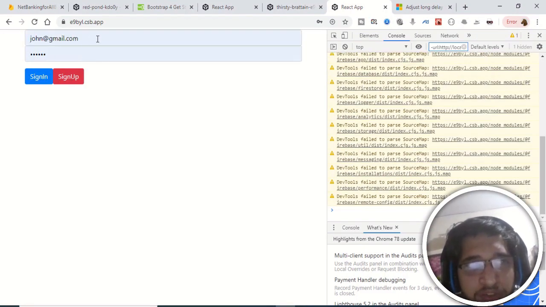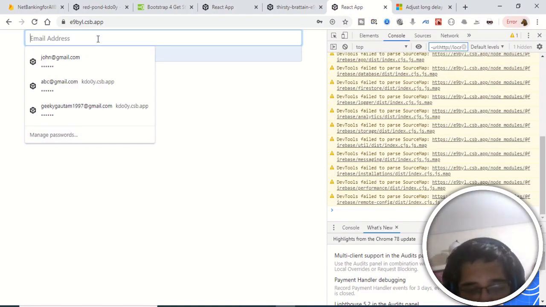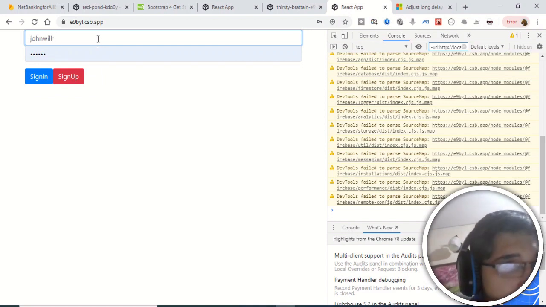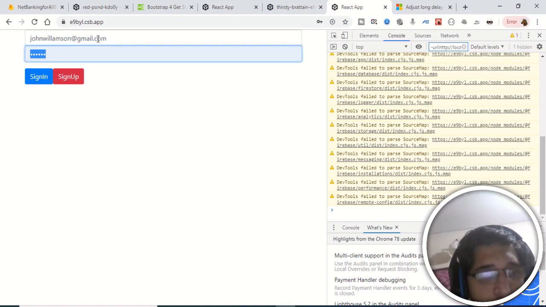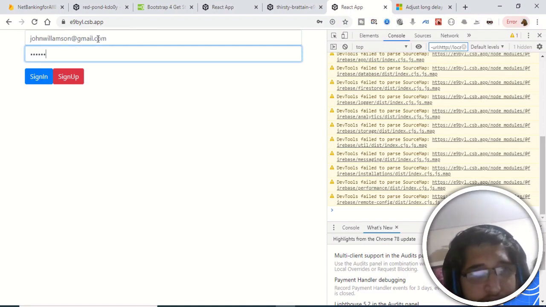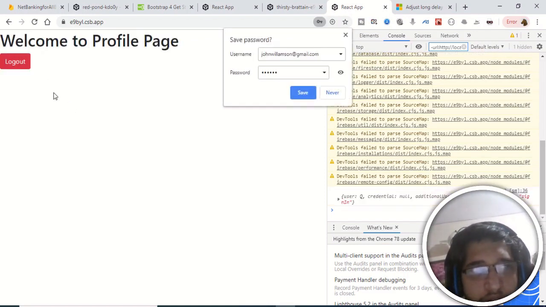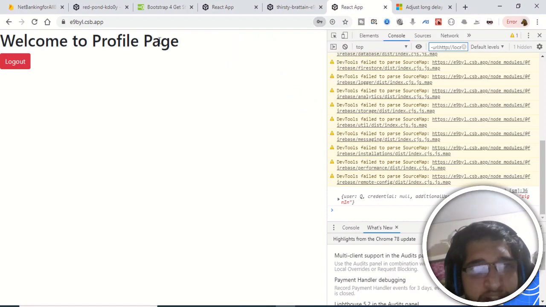So now guys, you can see that this is the login page, and here let me just type John Williamson @gmail.com, 1 2 3 4 5 6. If I click the sign up button, now you can see that it has redirected me to the profile page. Now it has successfully created this user.